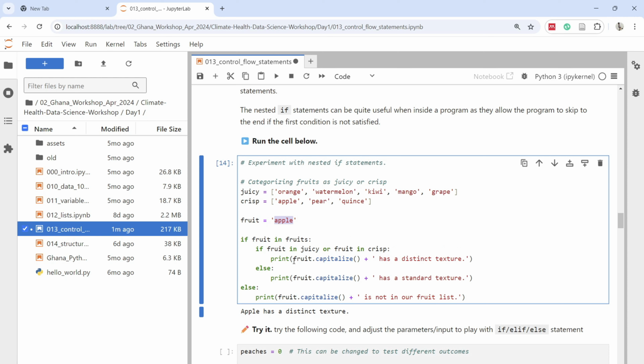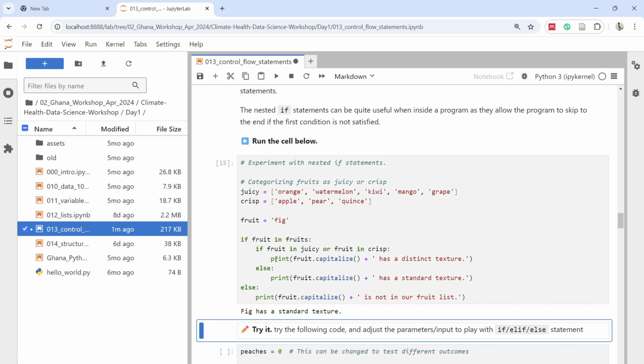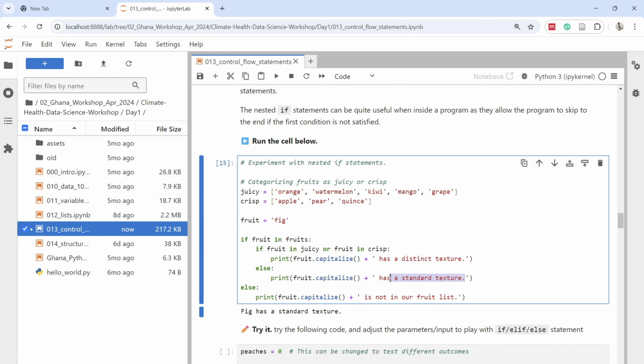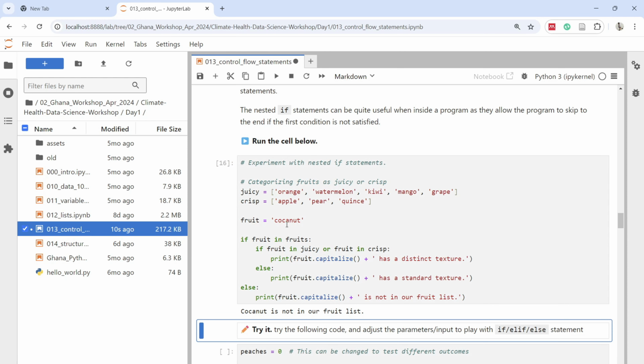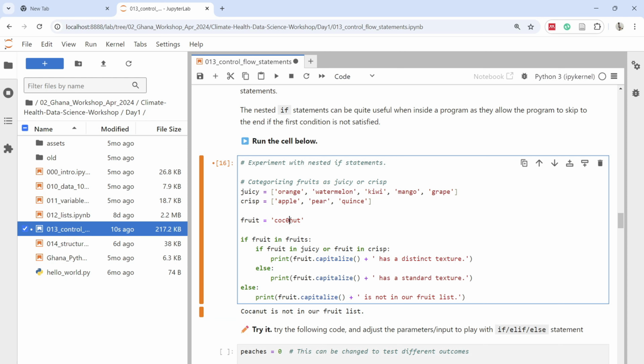If now we put, for example, fig in this case, we know that it's still in our fruit list, but it's not classified as either juicy or crisp, so this will print that fig has a standard texture. However, if we put something that is not on the fruit list, for example, coconut, then we're going to see that yes, coconut, sorry for the typo, is not in the fruit list.